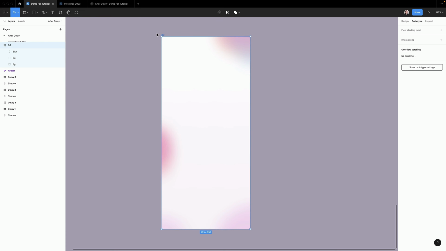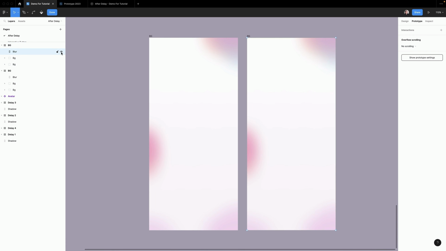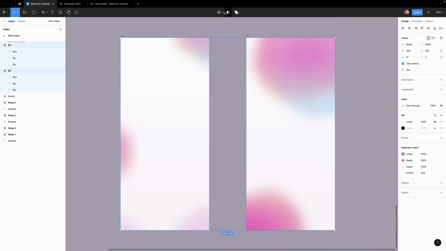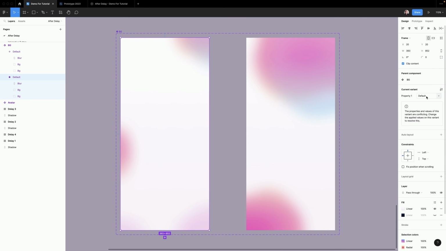I want the background to move infinitely. So duplicate the frame and we're going to change the position of the background of the second frame. We're going to create a component set. Select the 2 frames. First frame will be Default, and the second one will be Variant 2.